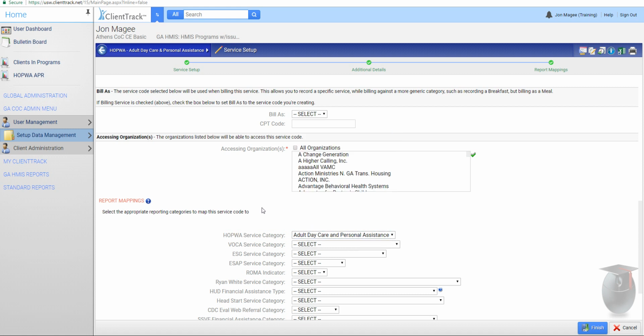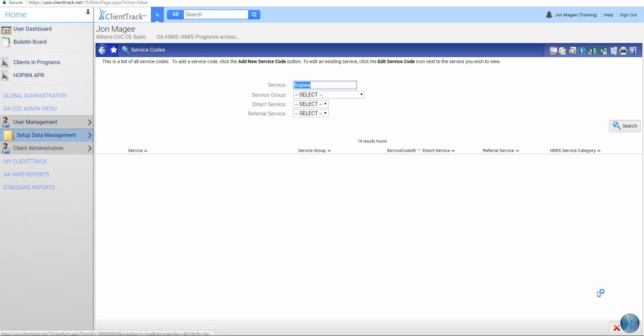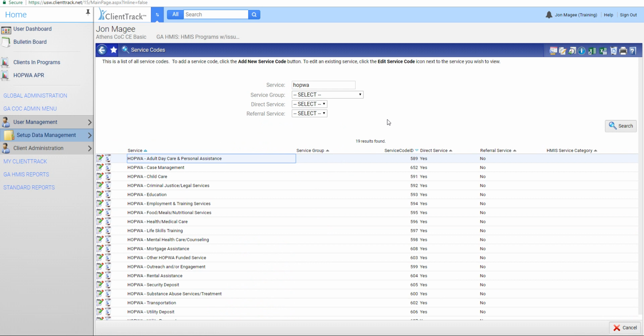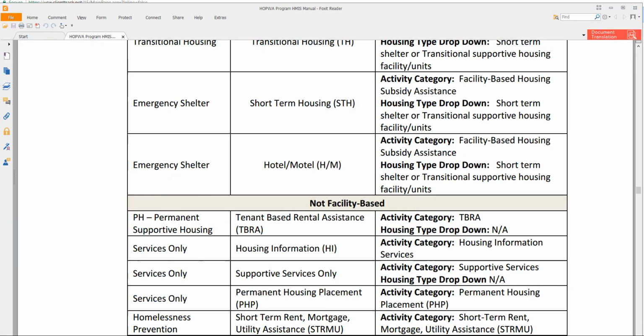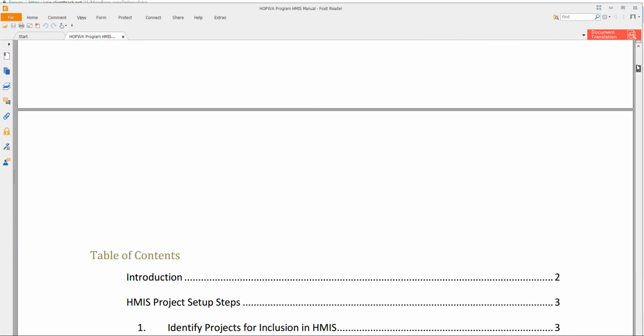Because services are shared setup data in the system, when your agency hops on board with HMIS, we're not having to create services fresh. We're just giving you access to these. Because of that, these should always be set up correctly, so there's not really anything you have to worry about with your HOPWA services being set up. The big thing is going to be your projects and grants, making sure those are set up and are compliant according to HUD's HOPWA program guide.